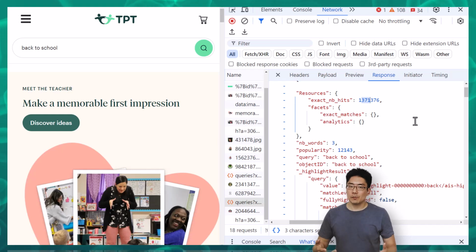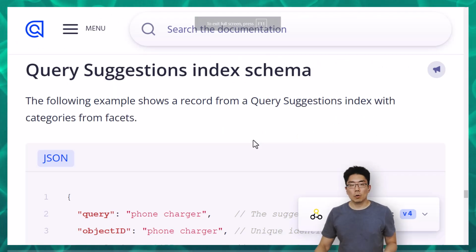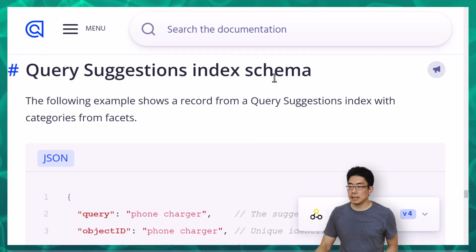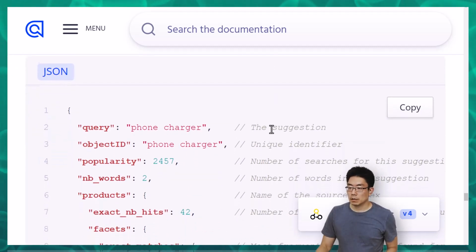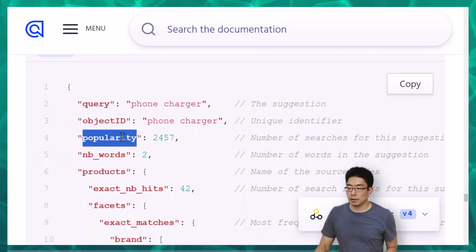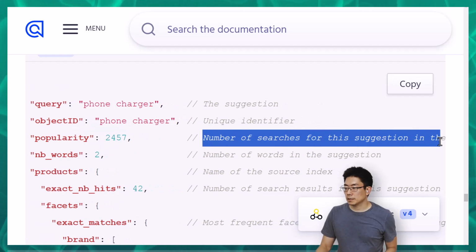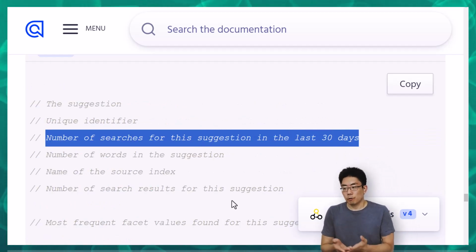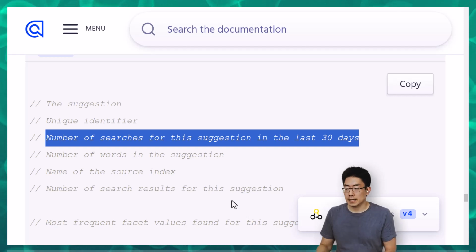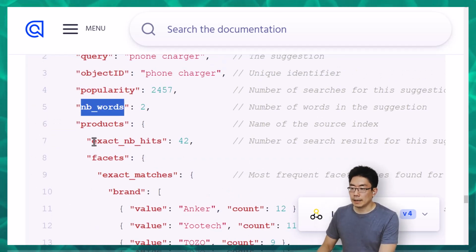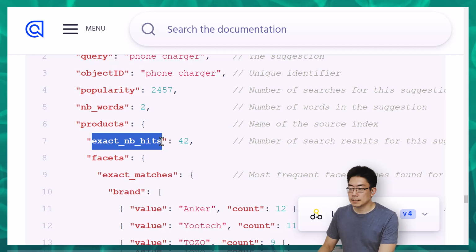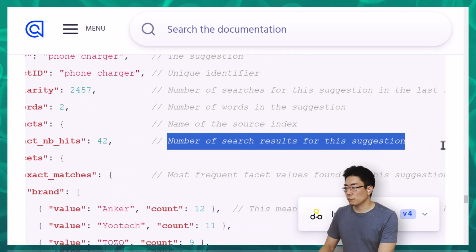But then this week I was preparing for this video and I found in the Algolia search manual where it defined what this popularity number means. According to the Algolia index schema, if I scroll down, look right here, it says popularity. And if I highlight this, popularity is the number of searches for this suggestion in the last 30 days. And if I scroll down and highlight exact NB hits, that's the number of search results for this suggestion.